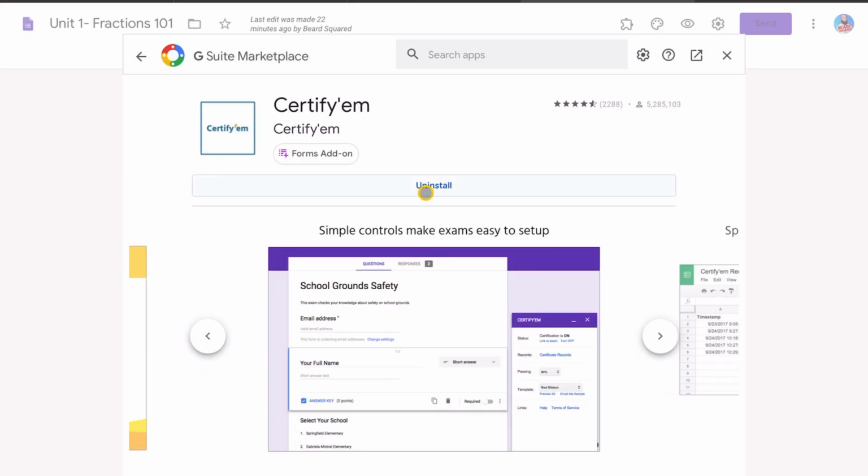Certify'em. I've already installed it, so you would just click on it and go ahead and install it. Shall I uninstall it and show you? When you install it, it's just going to ask you to log in, okay? Let me just uninstall it for now.